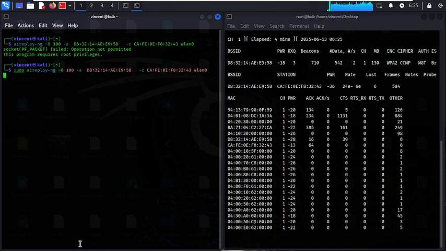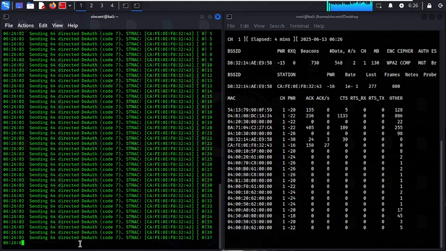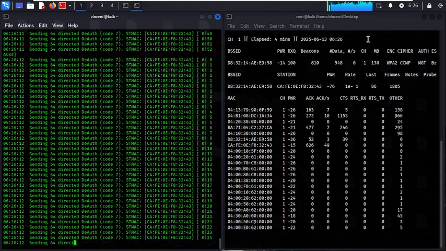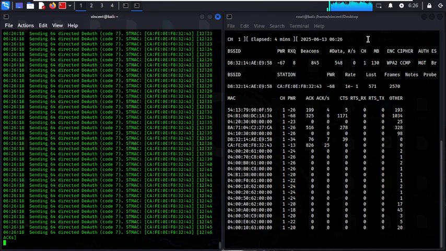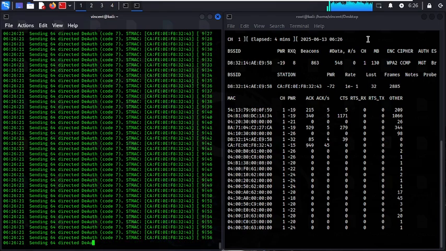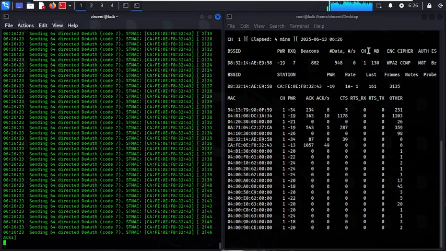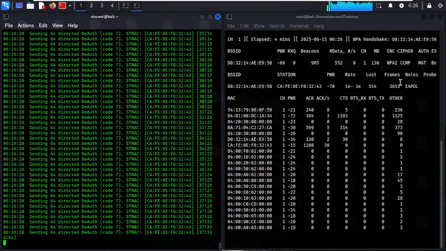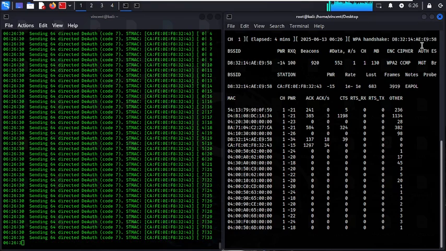So here we'll be de-authenticating the client, pretending to be the client, until here we see we have captured the handshake. So we'll be disconnecting the client from the network and manipulating the router into thinking that we are the client, yet we are not. So we'll wait until we see the handshake has been captured here. So we can see here we have gotten the handshake.